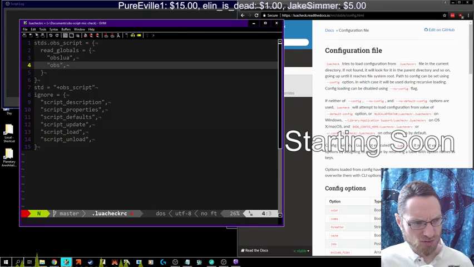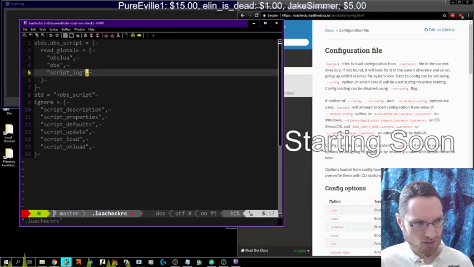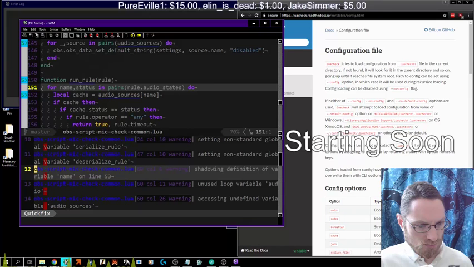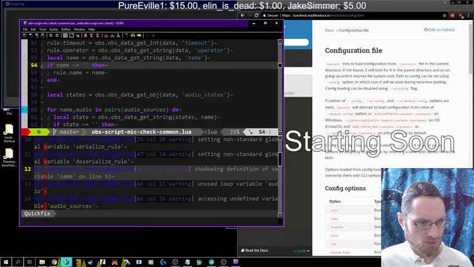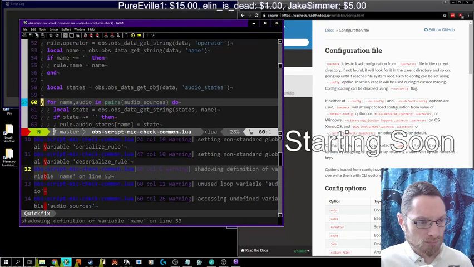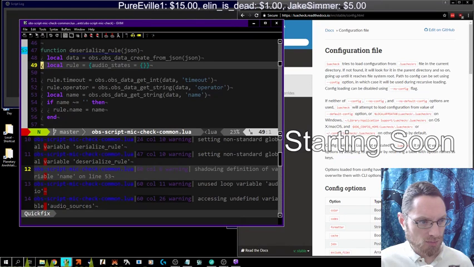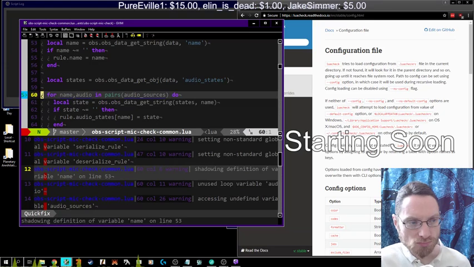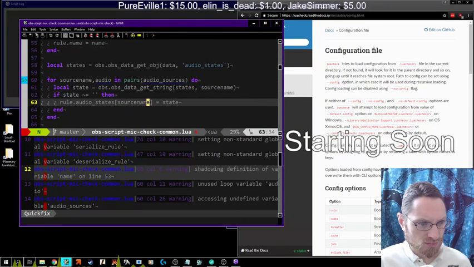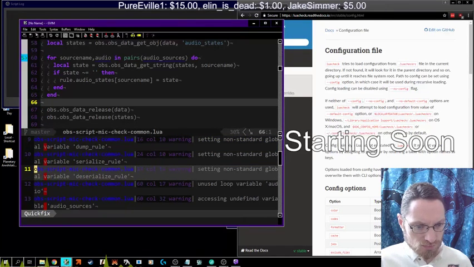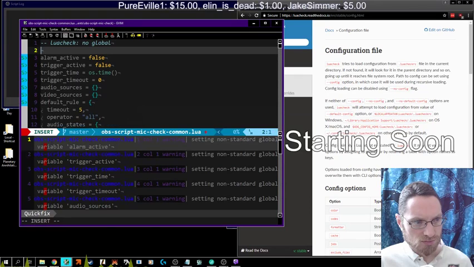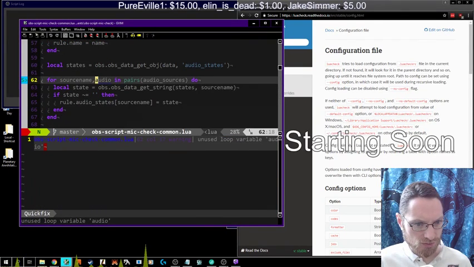It'd be nice if the inline options get to do particular symbols, but I'm kind of, once again, counting on getting that from the parent file. Shadowing definition of variable name. Oh, okay, so that's probably a good one. Local name, data name, rule name. That's a rule name. This would be a source name, I guess. Setting non-standard global. Actually, let's turn off. Yeah, get the other errors out of the way first. Unused. Oh.